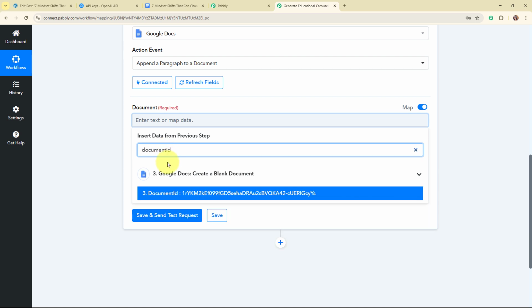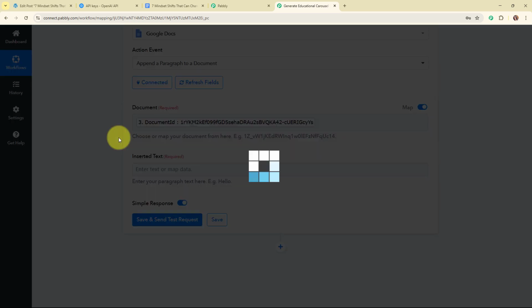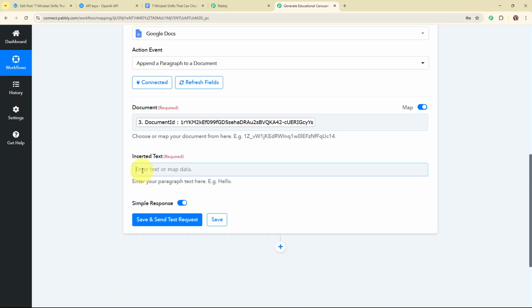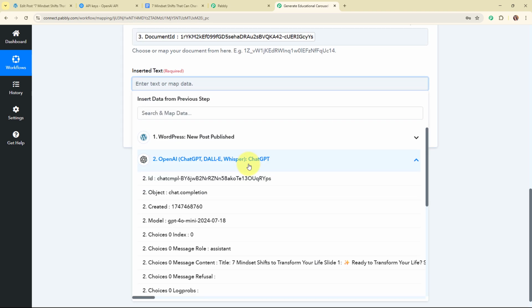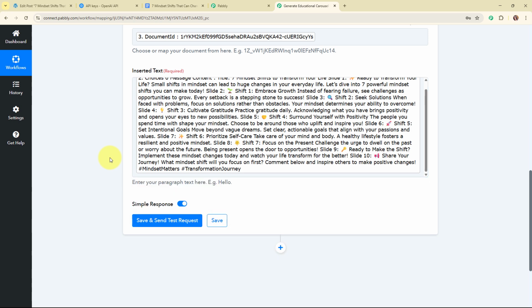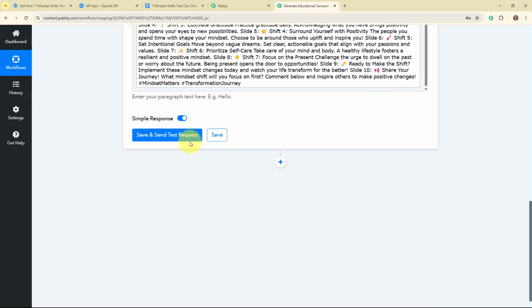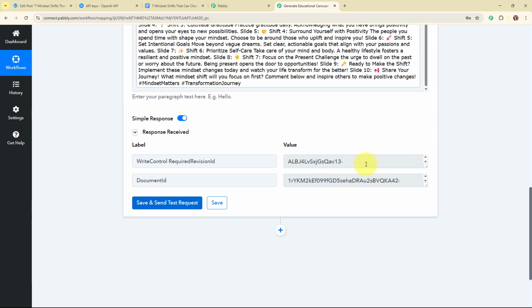Alright, so this is the document ID, and now after entering the document ID, it is asking me to enter the inserted text. So I need to enter the text that I want to add in this document. So I'm going to enter the text generated by OpenAI. Alright, so now after adding the text, I'm going to click on the save and send test request. And here you can see we have received a successful response.